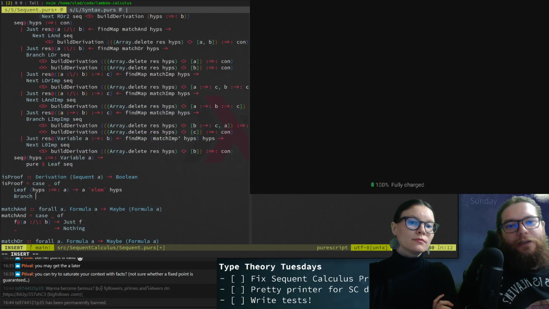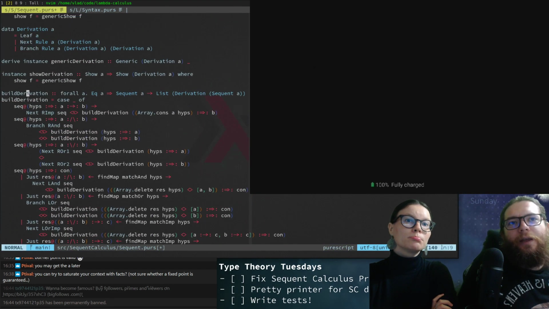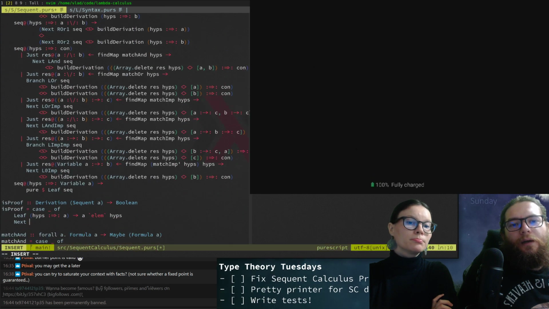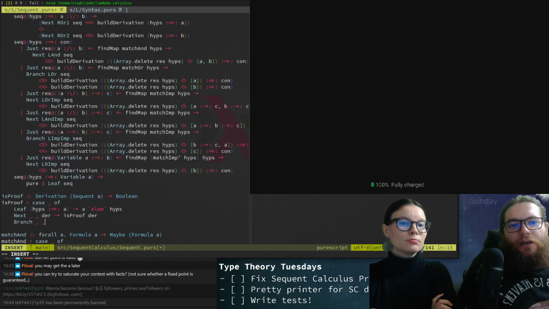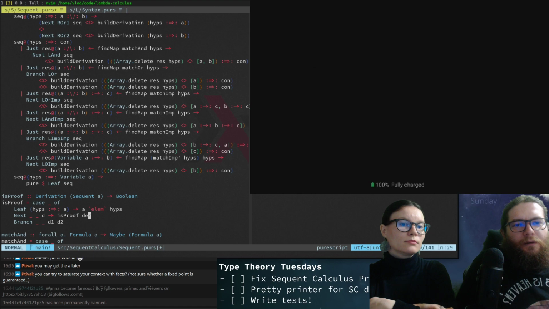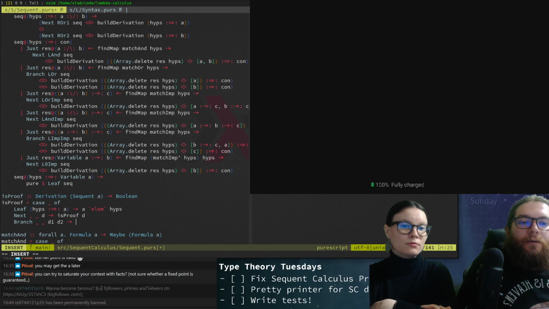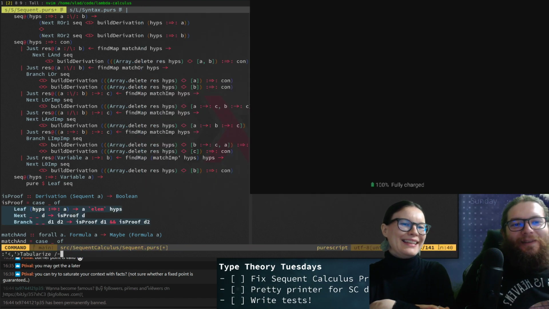Okay, so if we have a next, let me look at the constructor because I forgot it. We have rule, which we ignore, so we only care about the next derivation. Then we just do is_proof on the derivation. And if you have a branch, D1 and D2, then we just do an and. I was trying to be cute, but it's not worth it.